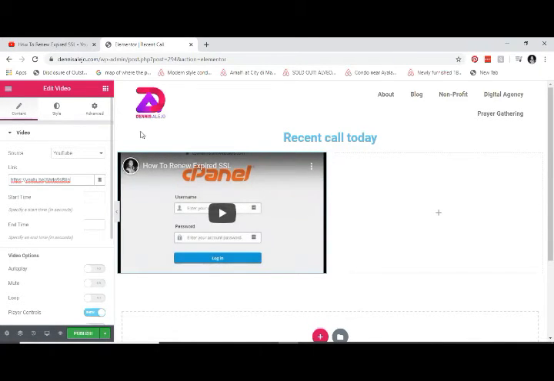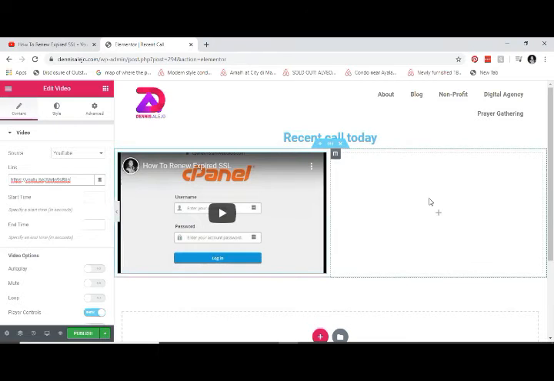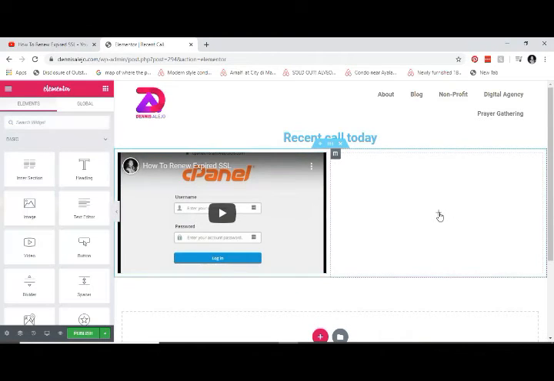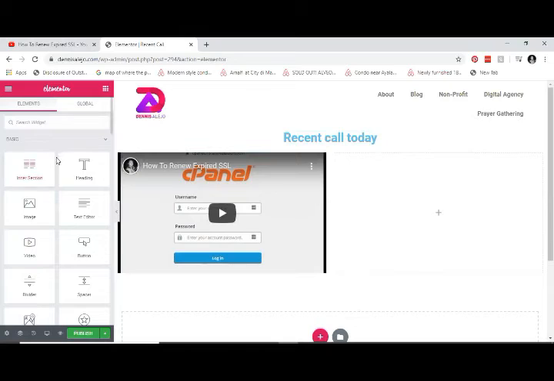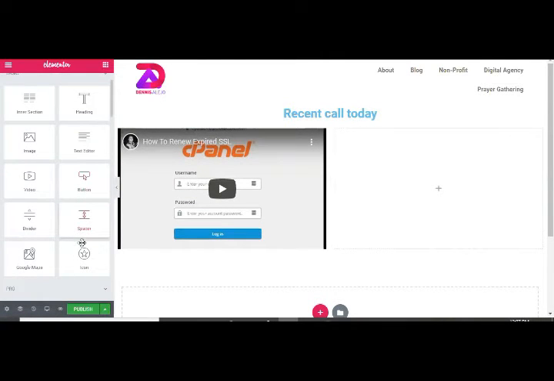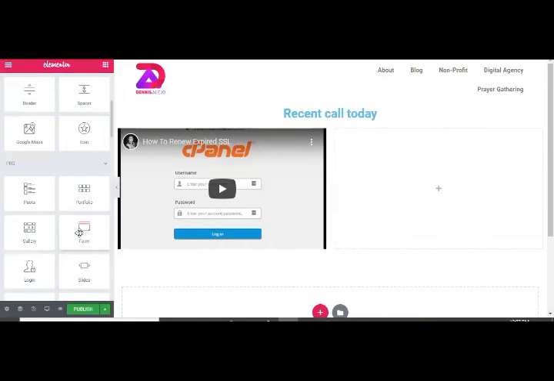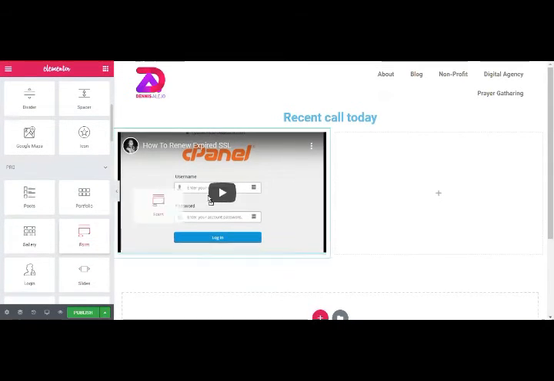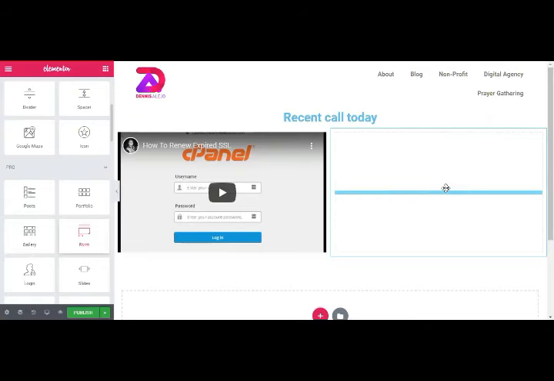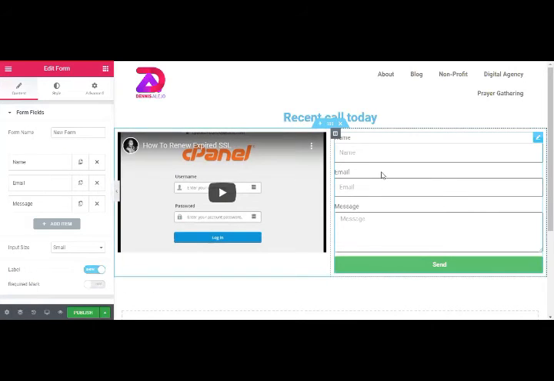And now I want to click on the right side plus sign, and it gives me an option here in the left side to drag what element I need to put in there. So this time I would like to just put a form, and then drag this form to the right, and then there, drop it.